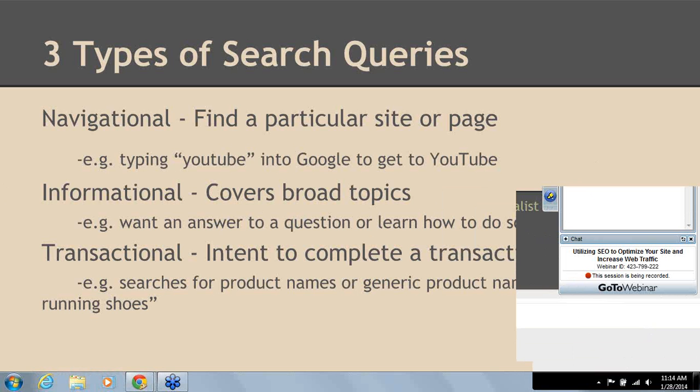So the third type of query is a transactional query, and those have the user intends to complete a transaction, basically. People either search for specific product names, such as Samsung Galaxy S4, or something like Apple iPhone 5, so they know exactly what they want, or more generic terms like new running shoes, new cell phone, iced coffee maker, stuff like that.